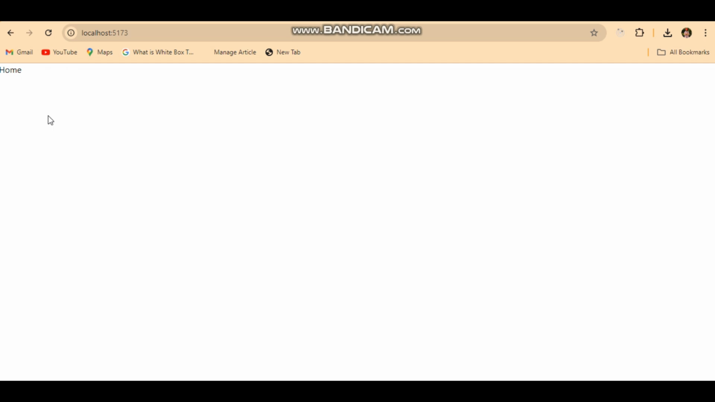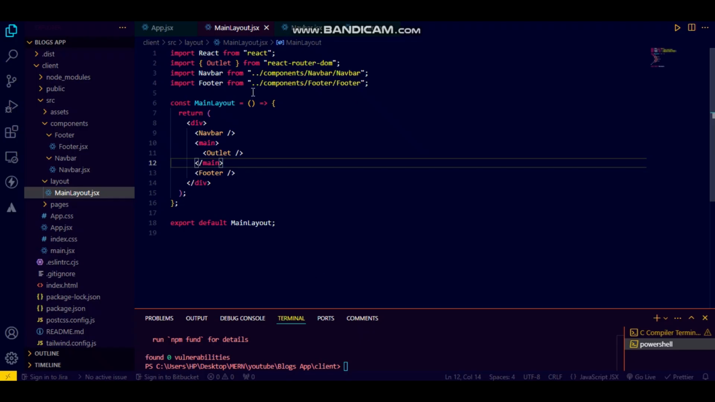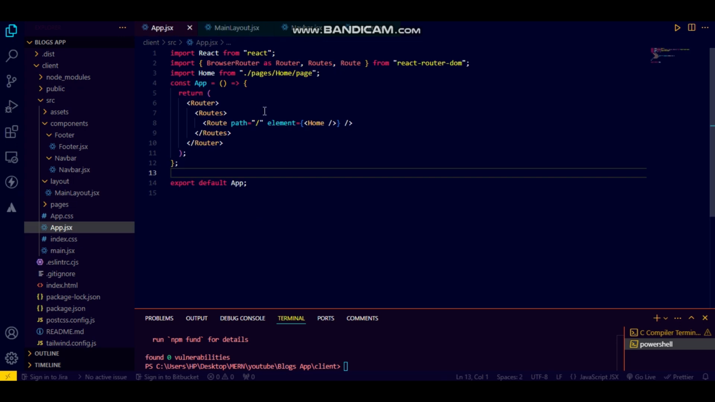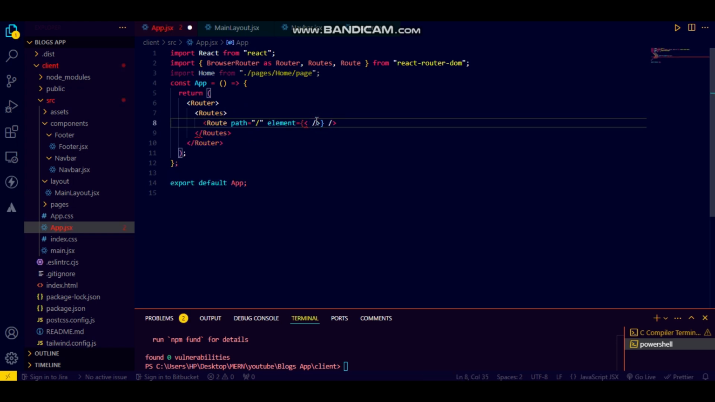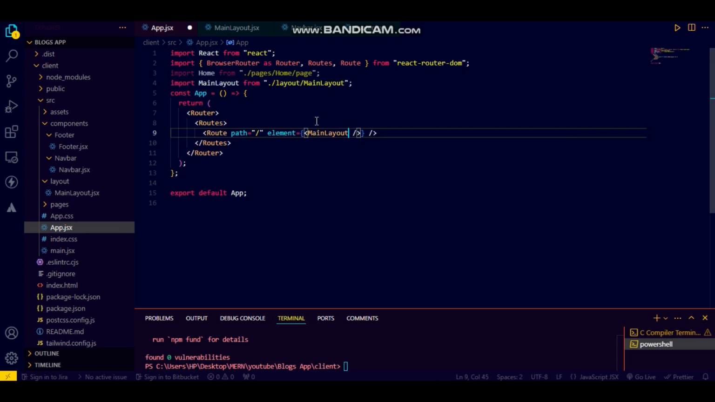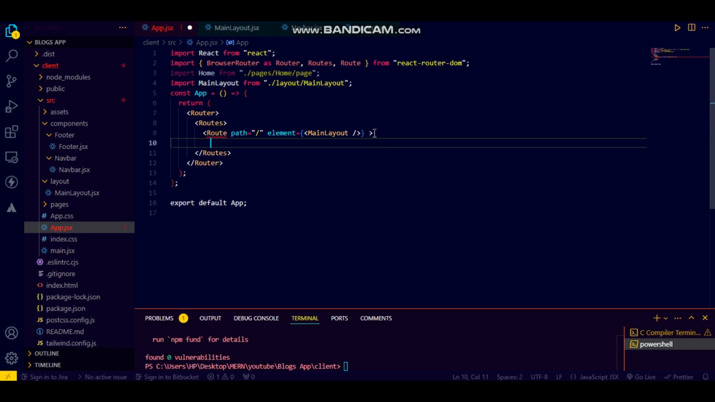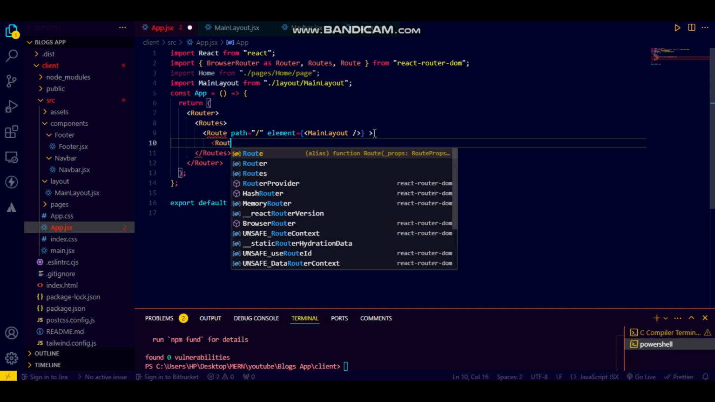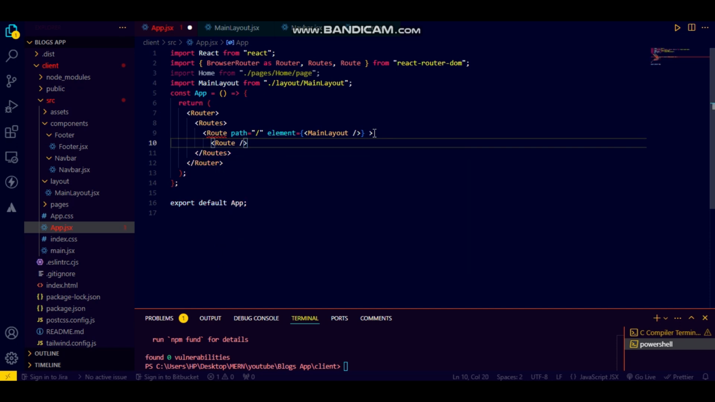Okay, so the thing is that we have only displayed the home page here, and we are not having this main layout in app.jsx basically. So how can I implement this route here? So what I can do here, instead of this element I can just use main layout. Okay, main layout, and this would be something like this. I'm sorry about that. This.